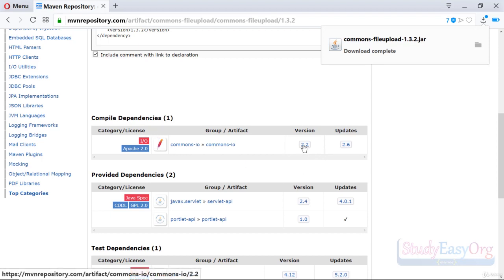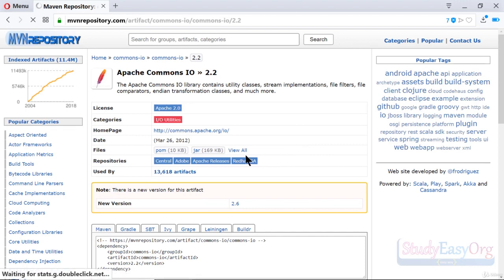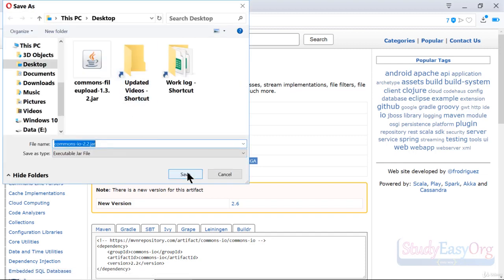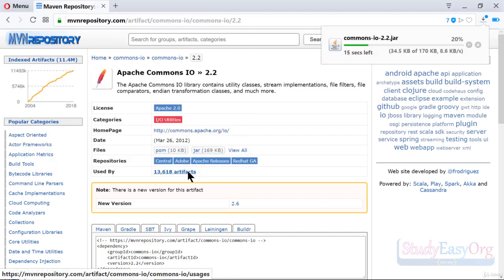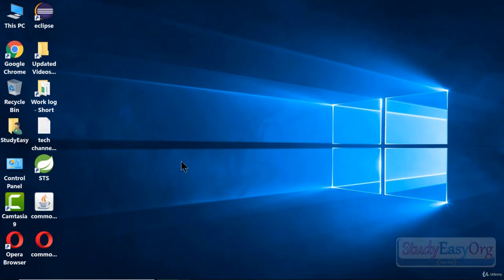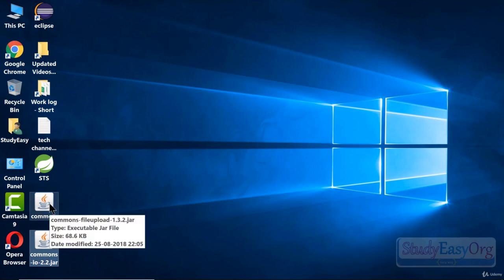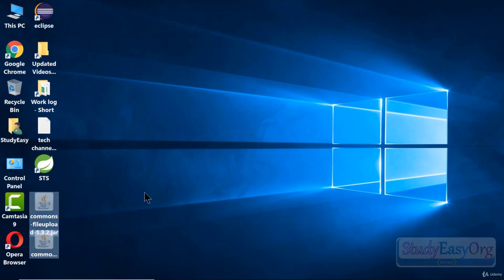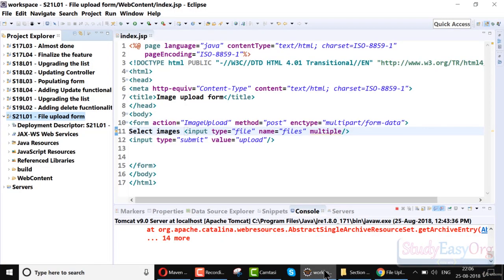So we will click on this 2.2 link, and we would be able to download this particular jar again, which is the Apache Commons IO jar. So let us also download this jar. Alright, so this will take a couple of seconds. My internet speed is rather very slow somehow. Now let me do one thing. Let me cut these two jar files which are on my desktop.